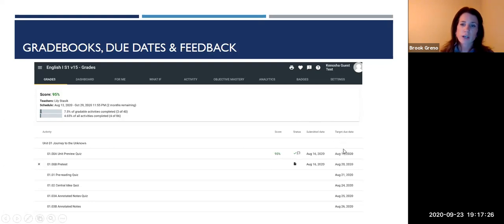And then here are those target due dates that I mentioned. So again, they're listed in order, and those are the due dates assigned. And then your gradebook will log, obviously, when you submit it. So everything in your gradebook, and this is good for students and also for parents, is logged.